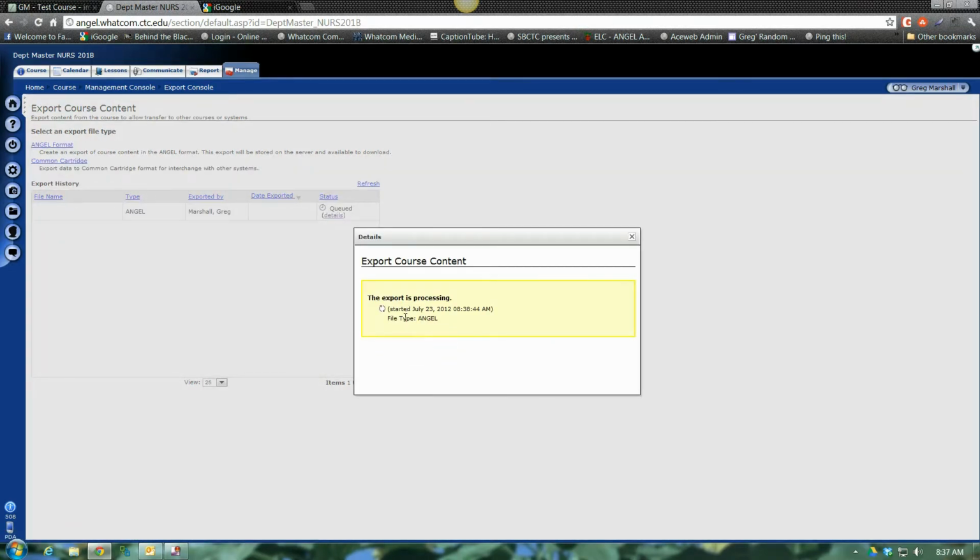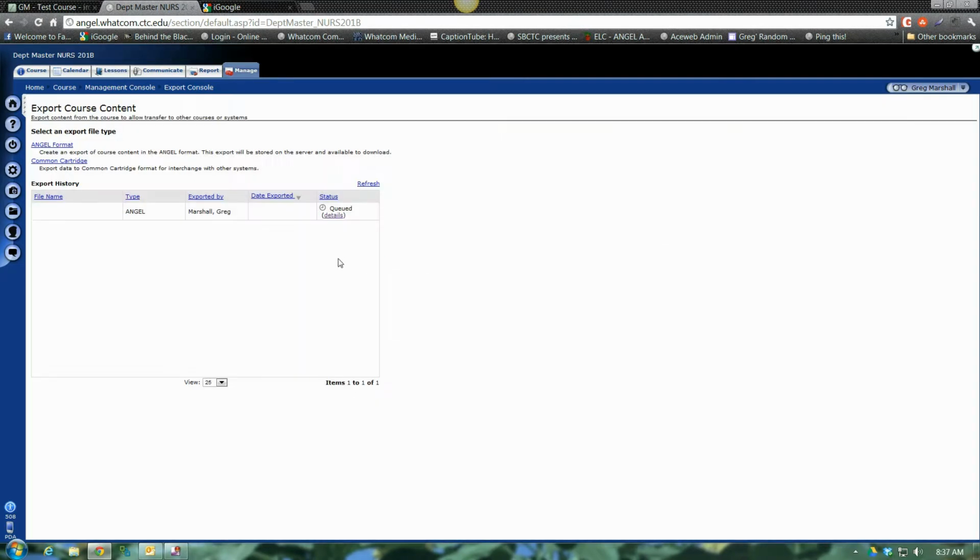So it's started the process, and it should only take a few more seconds. The process can take longer if there's more people waiting in line to do this. During the school year, for instance, sometimes during fall quarter, this process can take 30 minutes or more to be accomplished.